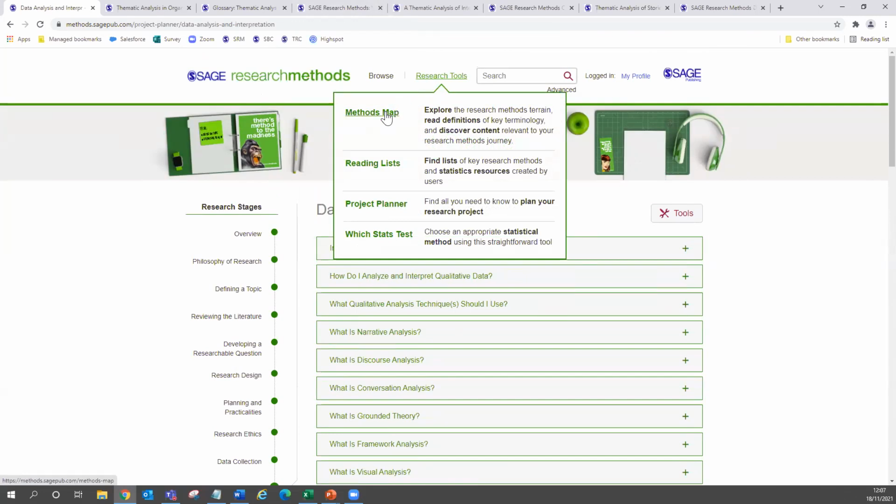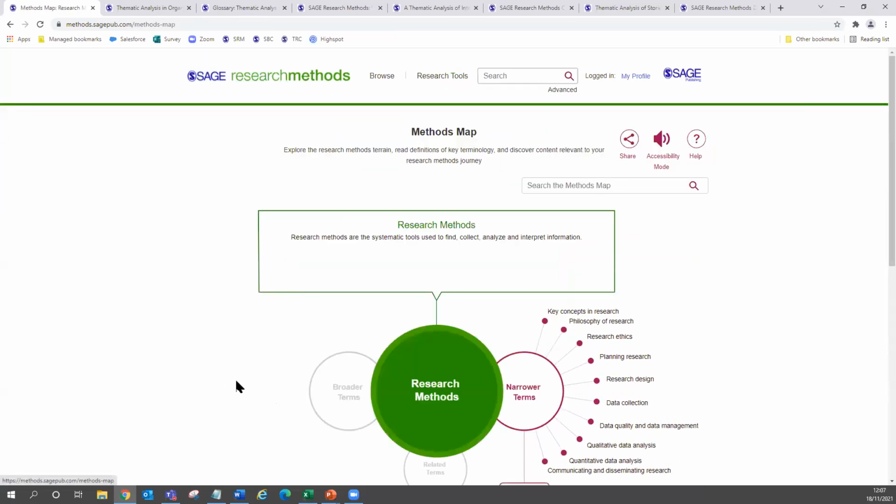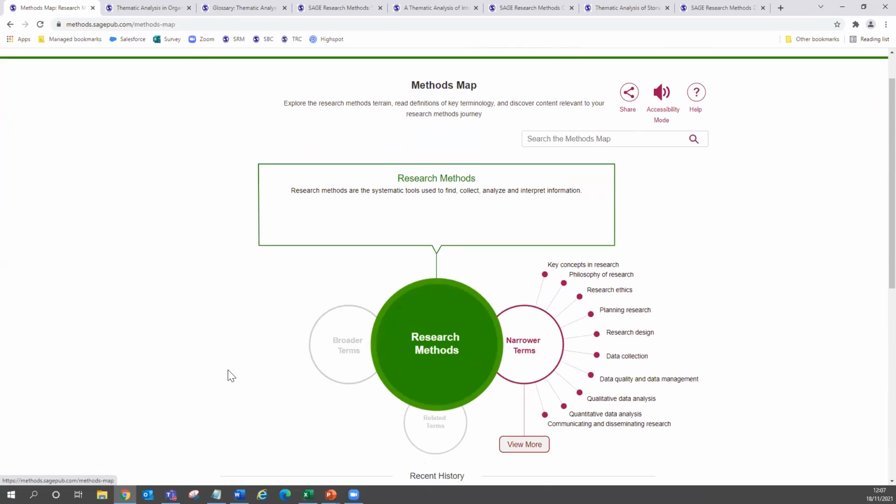So we were also thinking about the methods we want to use. You might not even be sure. I'm going to go to another tool to demonstrate this. So under research tools, we've got our methods map. I get quite excited about the methods map, I must warn you. It's very addictive, and I'm sure if you go and have a look, you'll enjoy using it.